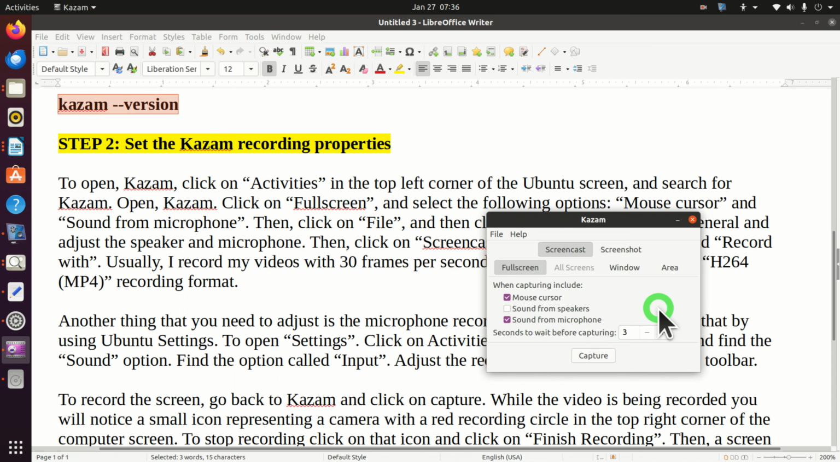I assume that you attach the microphone to your computer. In my case, I'm using a USB microphone, and we will have to do several adjustments regarding the microphone. I will explain this later on in this video tutorial. Over here, you can adjust how many seconds to wait before capturing. Usually I use 3 seconds.